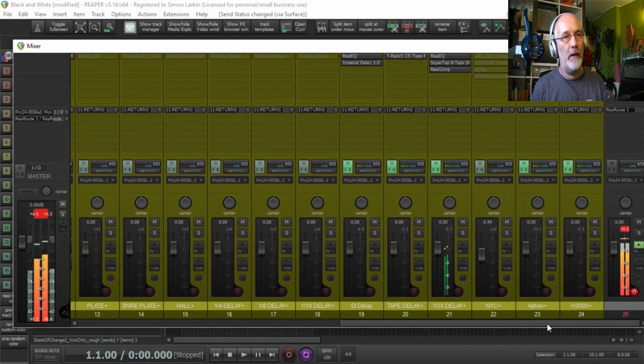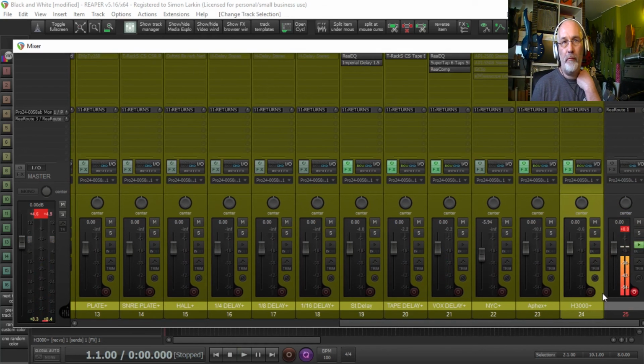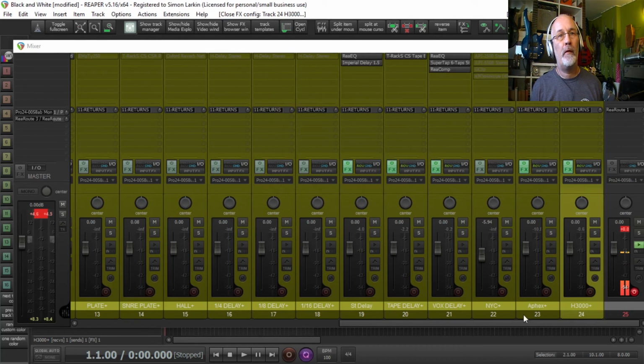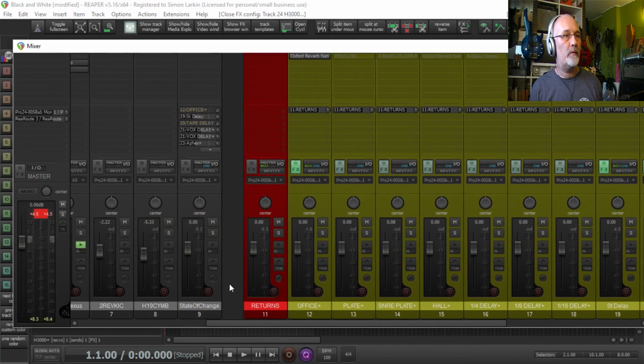So you can hear that instantly. Now my last and by no means least effect, I want to create a kind of slapback, a little bit of width, body to the vocal. So I've got a little micro shift on here on setting 3, totally wet. So if we bring it in, and I'll play it and bring it up.